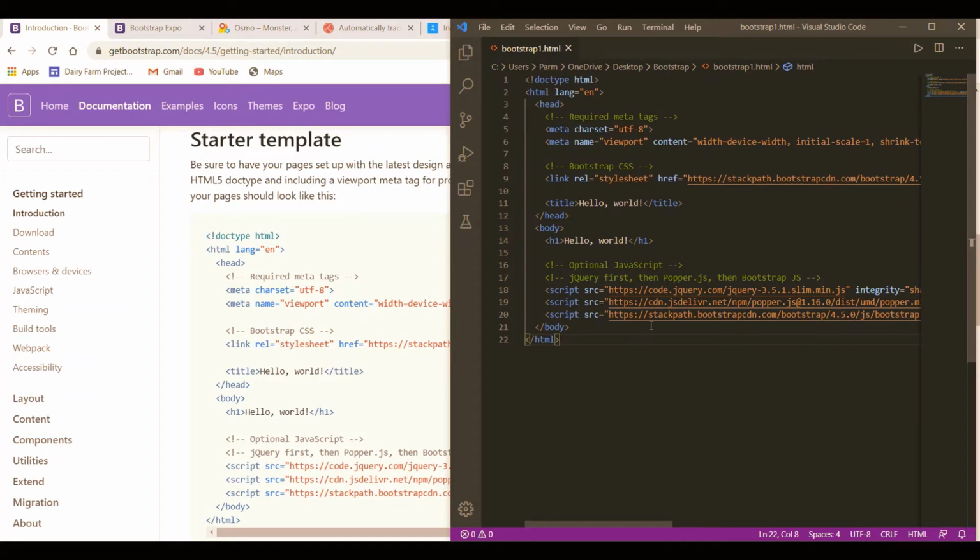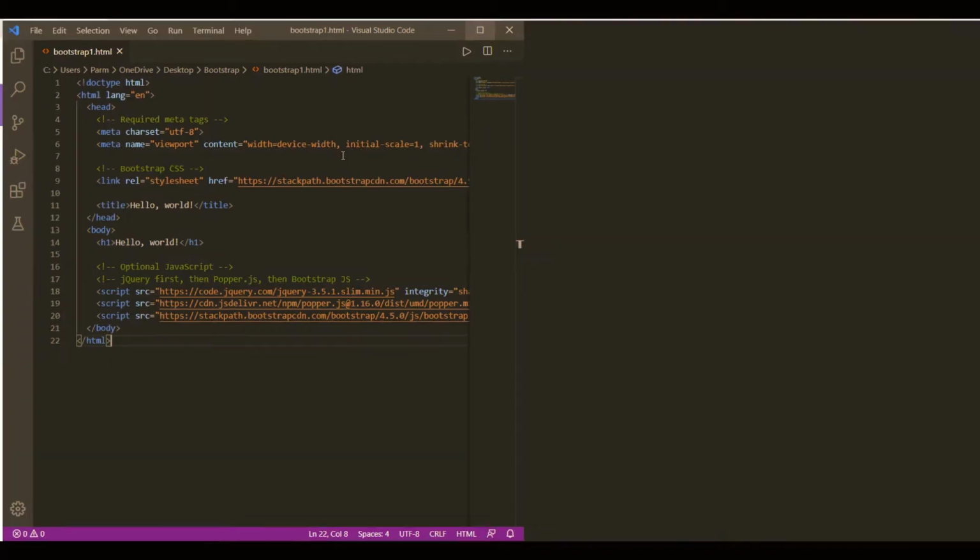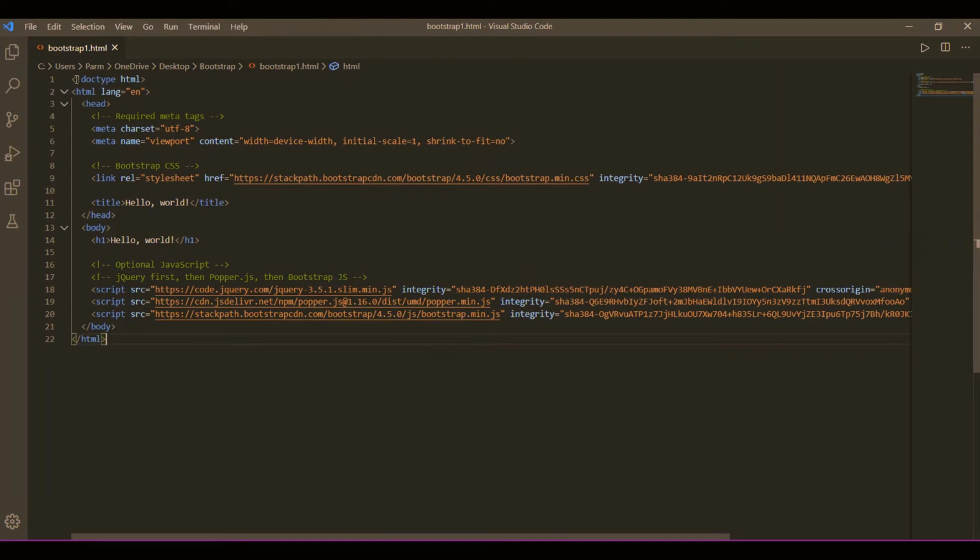So what exactly do we have to see here? We see the doctype HTML document declaration is done over there. That is nothing new, we do that in HTML also. And here the html lang equals attribute is a new line added over here. That means to say that this page is going to be coded in HTML, and the language used for that is English.